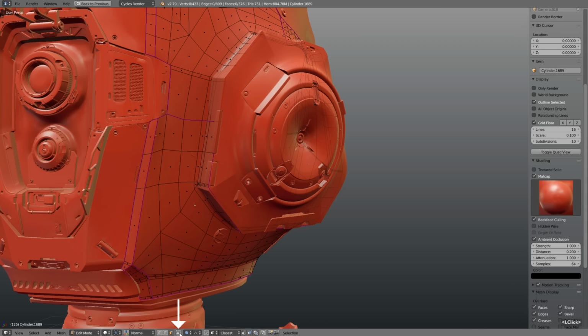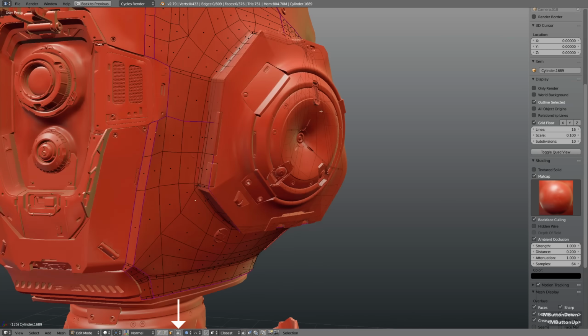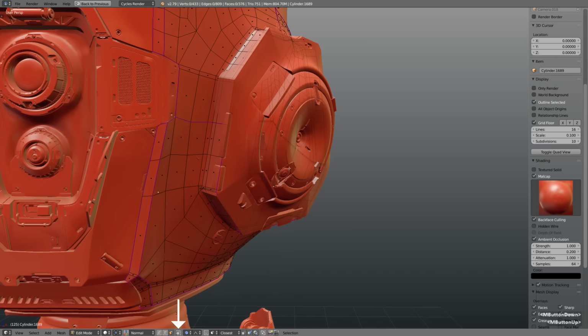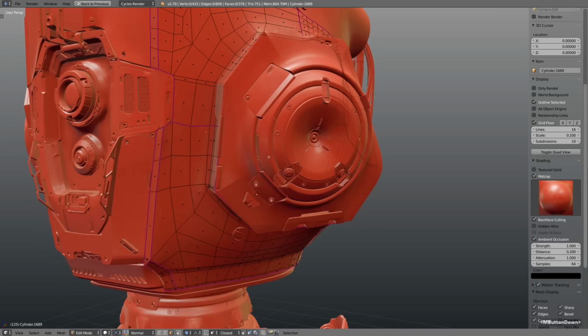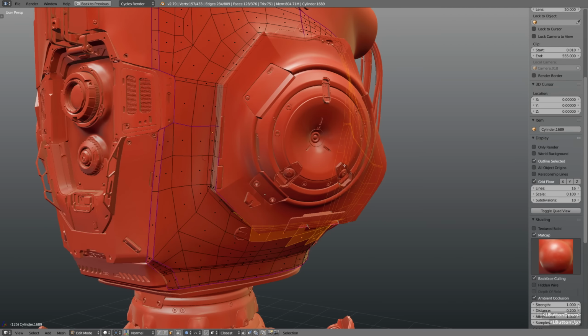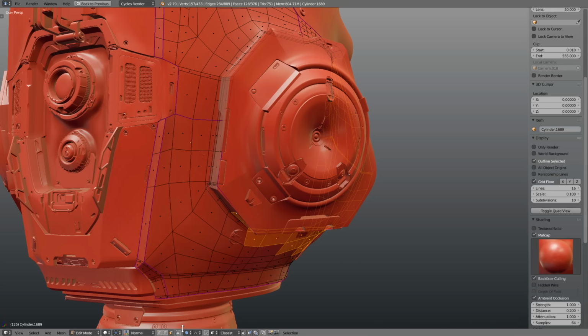So if we uncheck that, you can see we can actually see through this piece now, the faces that are on the side beyond this piece. And we can now press B and border select across those, no problem. I'm going to re-enable that though.